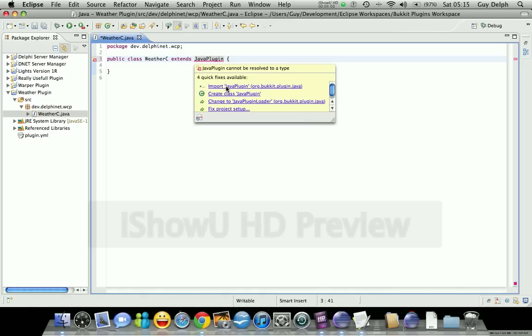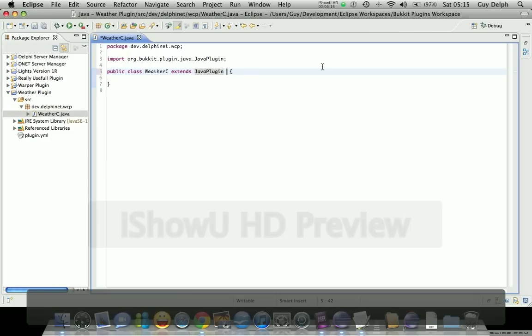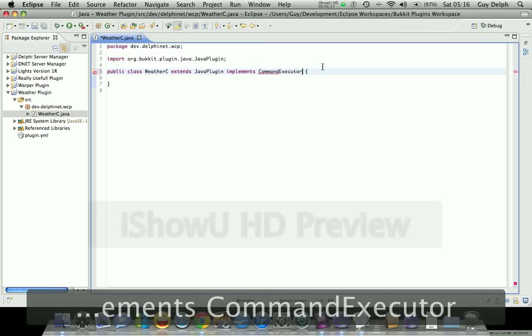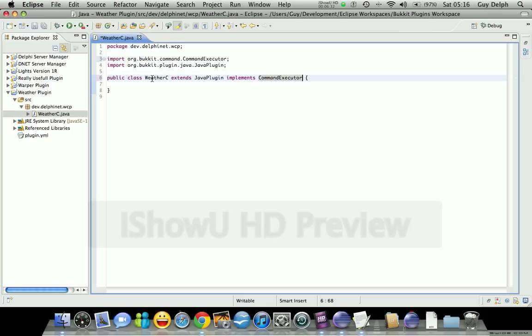You need to import that. And for this video you can make the command executor class a new class, or you can let this class implement it. For the sake of this video we're going to let this class implement it. So implements CommandExecutor. Import CommandExecutor.